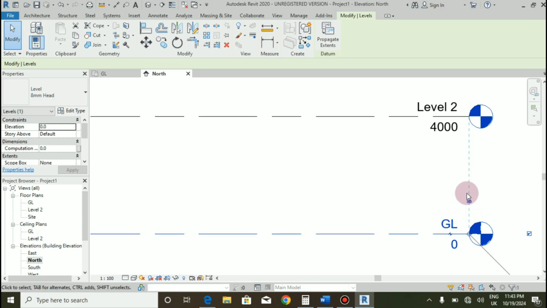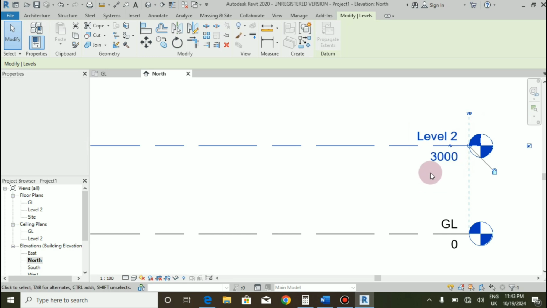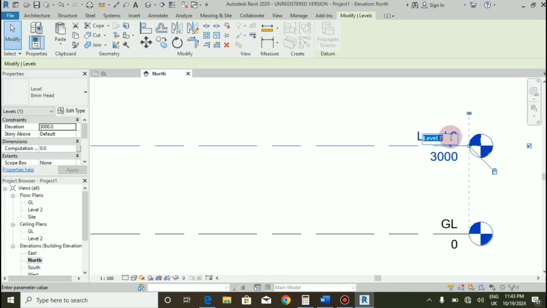Then the wall of the building moves up 3000 millimeter, or 3 meters. So double click and change the dimension to 3000 millimeter, and then you can now change the level's name. The reason why we usually create the level name is so that we know what we want to do at each level. So at level 2, I will change it to my headroom.